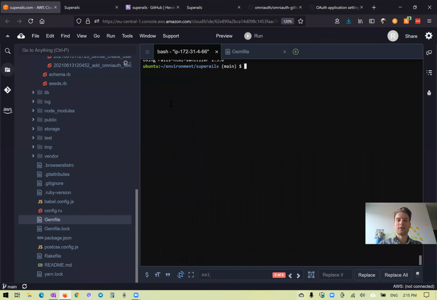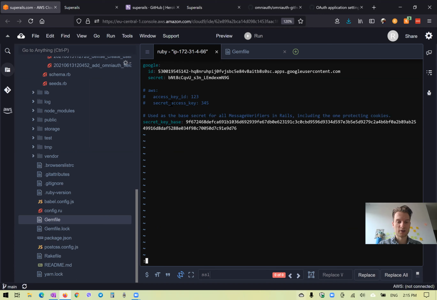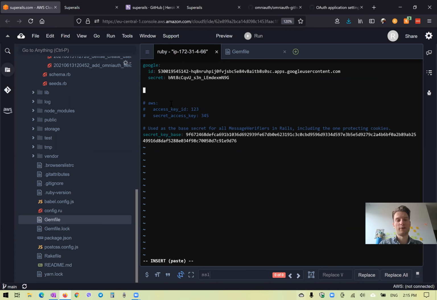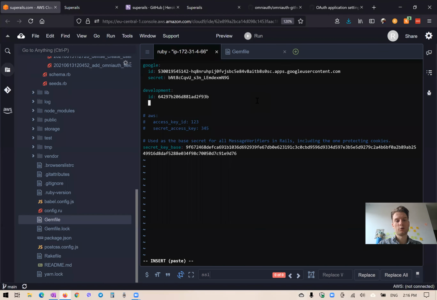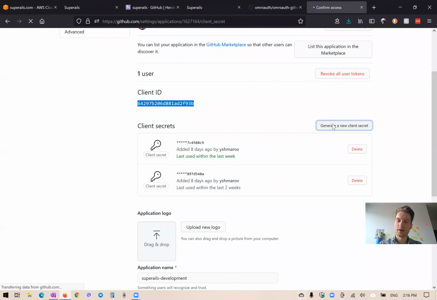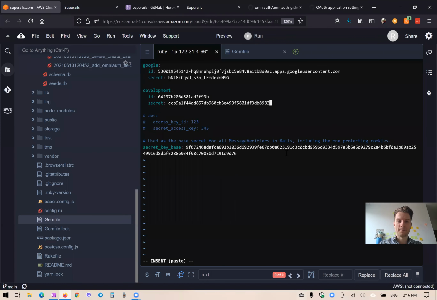I'm going to add it in the credentials, so editor vim Rails credentials edit. And now we'll add the environments. Okay, doesn't work nice. I will type set paste. And yeah, so for GitHub, we'll have separate environments for development and for production. So for development, we will have the ID that will be, let's see, here's the client ID. And the secret is going to be the one that we generate now. Okay, here I've generated the secret and I paste it.